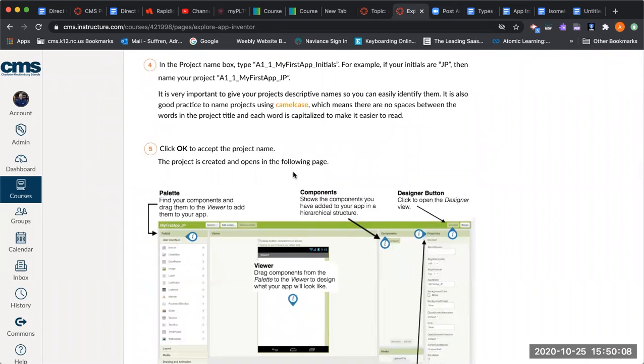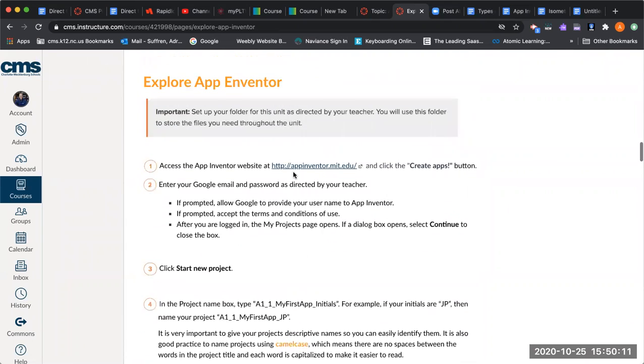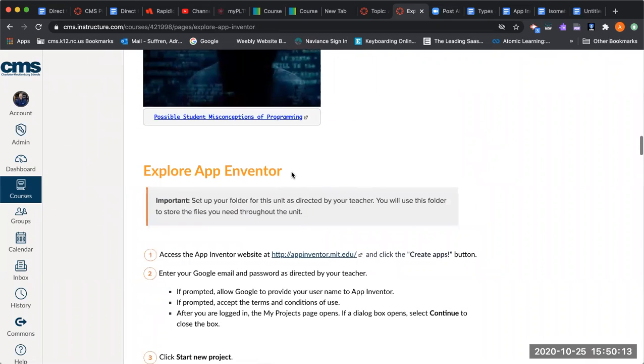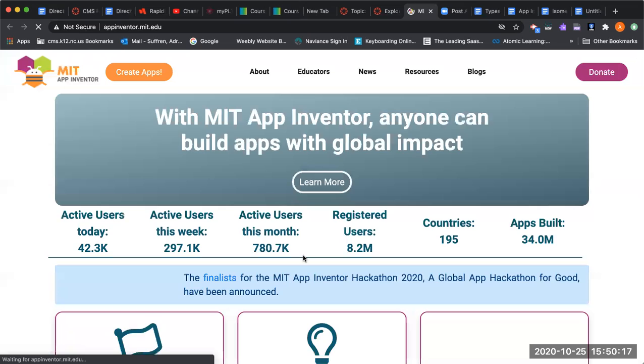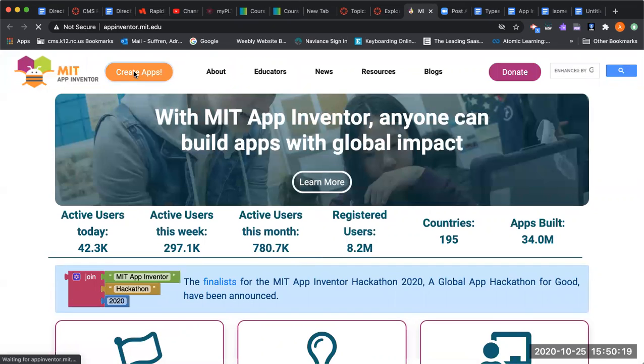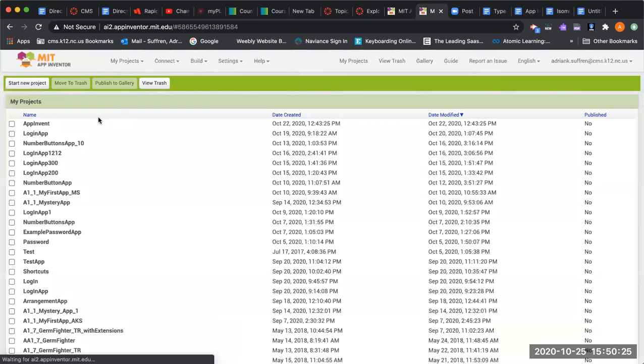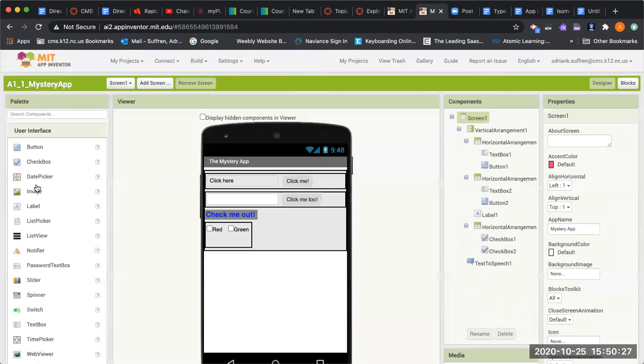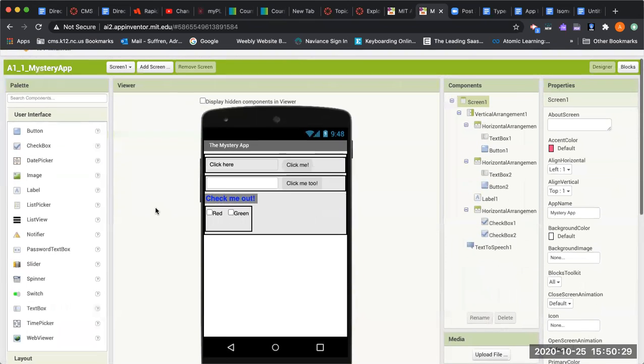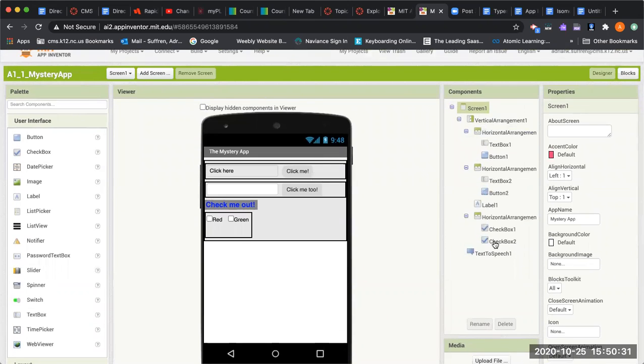And you will also need to go to the MIT App Inventor. You can just type this into the address bar. You can go create apps. And here's your MIT App Inventor right here, okay? And you can study, understand, and create your map.